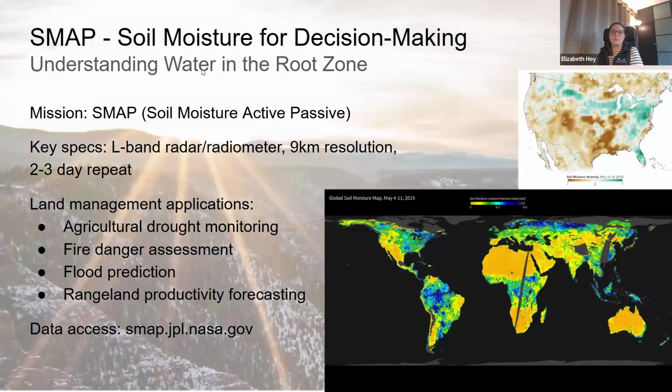SMAP is Soil Moisture Active Passive. So soil moisture for decision making, understanding water in the root zone. This is a radar instrument, 9-kilometer resolution, 2 to 3 day repeat. A lot of different applications there as well.